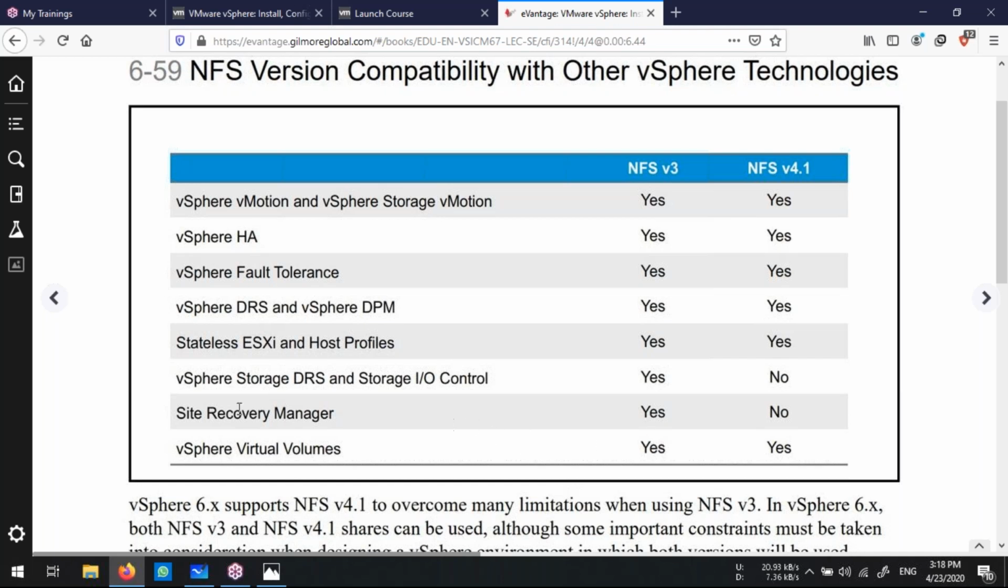Okay, so remember those two points. Storage DRS and I/O control are only supported by version 3, and Site Recovery Manager is also supported by version 3. Version 4 does not support those two features.